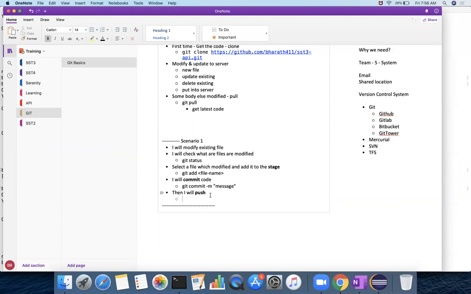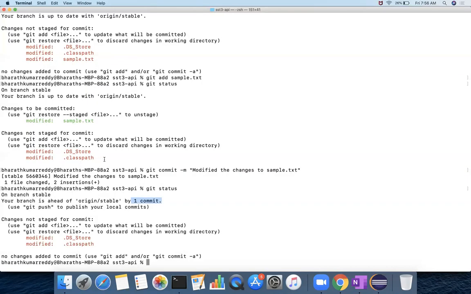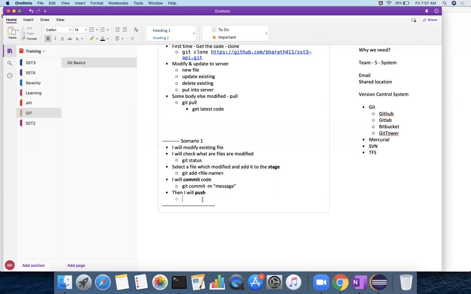After that, again, git status is a common command. Whenever you want to check the status of files, you use the git status command. And then finally you need to do git push. When you do this git push, whatever commits happened until then will be pushed into the remote repository. In order to do this, you should have two things. One, permissions.